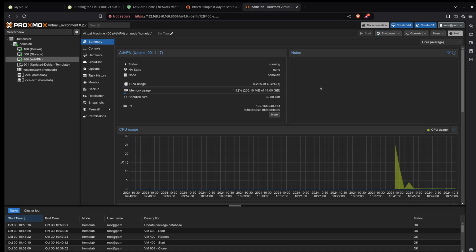The next thing I want to set up is dynamic DNS. The reason I want to set this up is because my internet service provider doesn't provide me with a static IP address. So that means my external IP is going to change periodically.